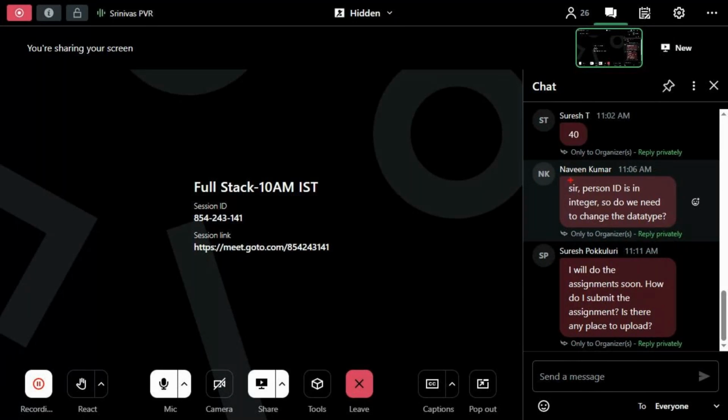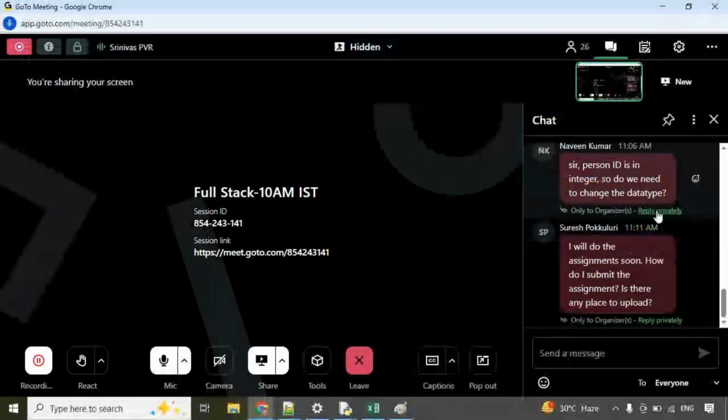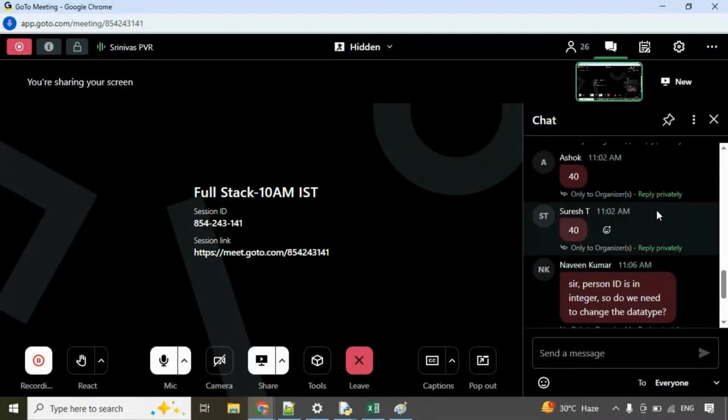So actually, Navin, it is not mandatory, but by default it is a string. So I would like to show you to convert this one as an integer. That's why I told you.